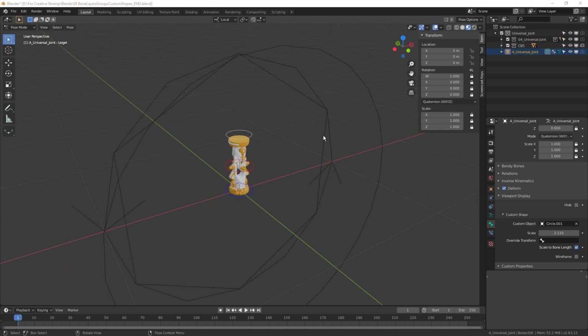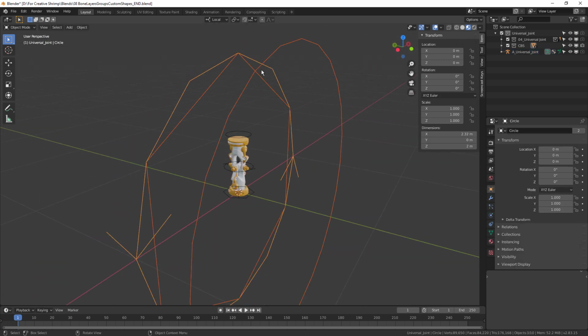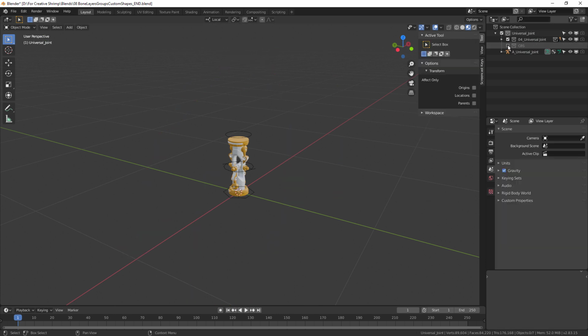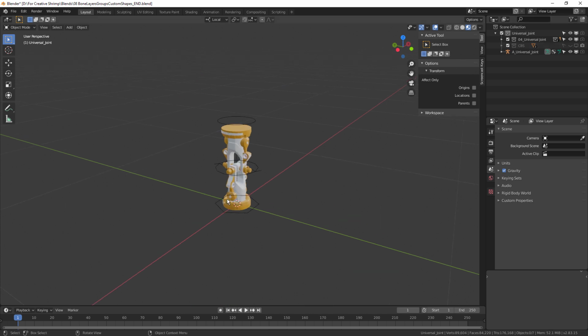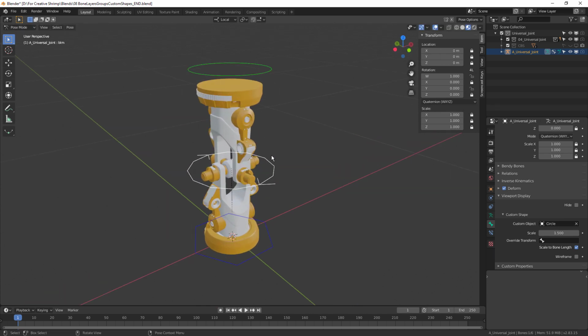All right, so if you find that these are sort of in the way, you can always select them and hide them by pressing H. You can also uncheck the CBS folder or hide the CBS folder altogether. All right, so that way you're not messing with them and you can still have access to them if you need to edit them later.